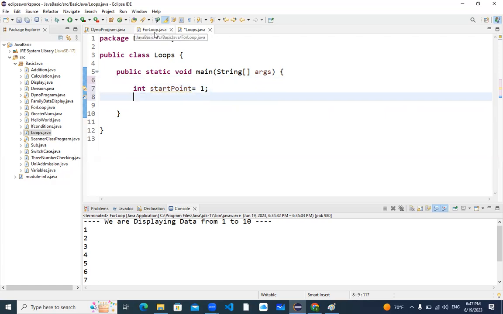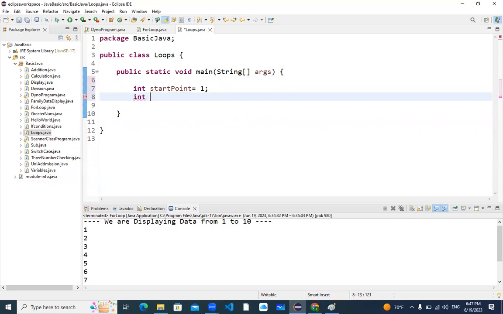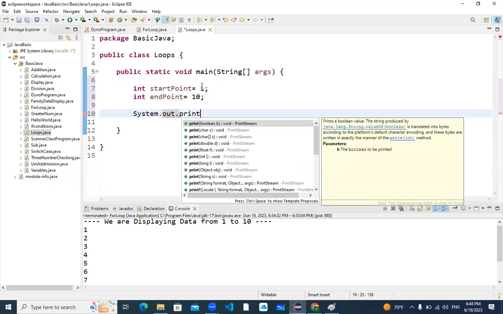Now, in here I have a condition of 10. This is my breaker; it could be that I need to start from 45 and go till 73. Now I need to take the ending point inside another variable. End point equal to, suppose, 10. Let's give it 10. End point is 10. Now I will run a basic script, system dot out dot println.